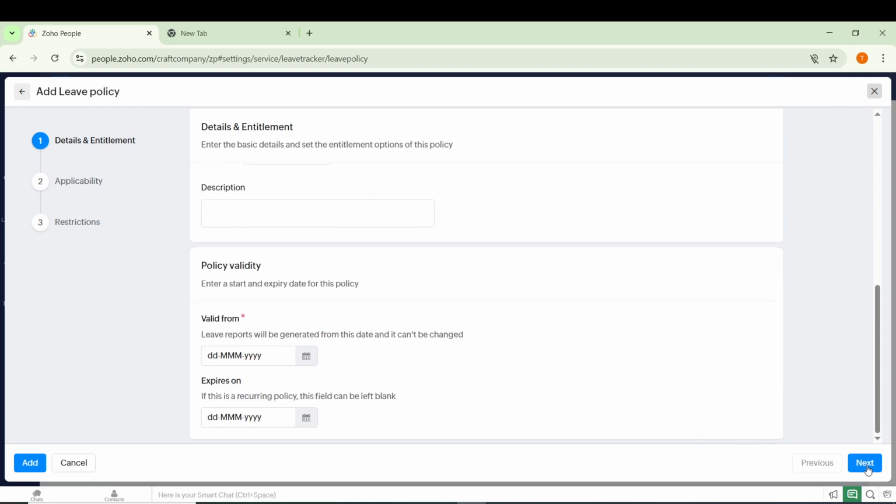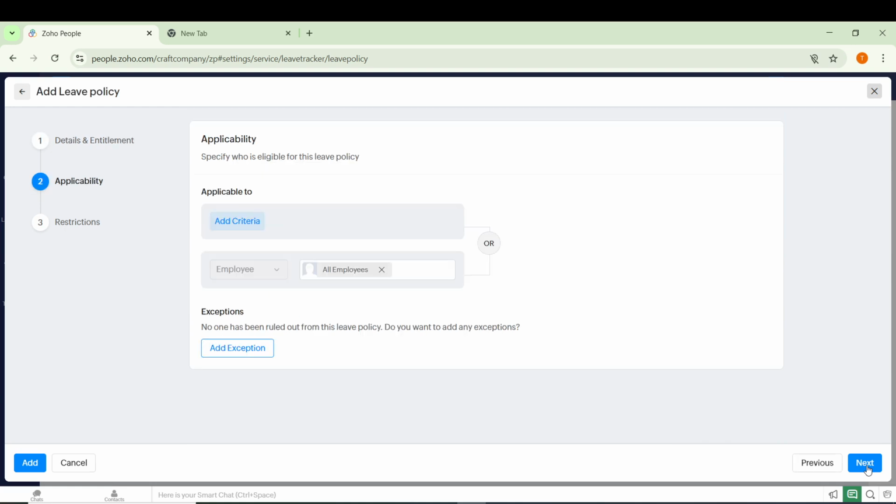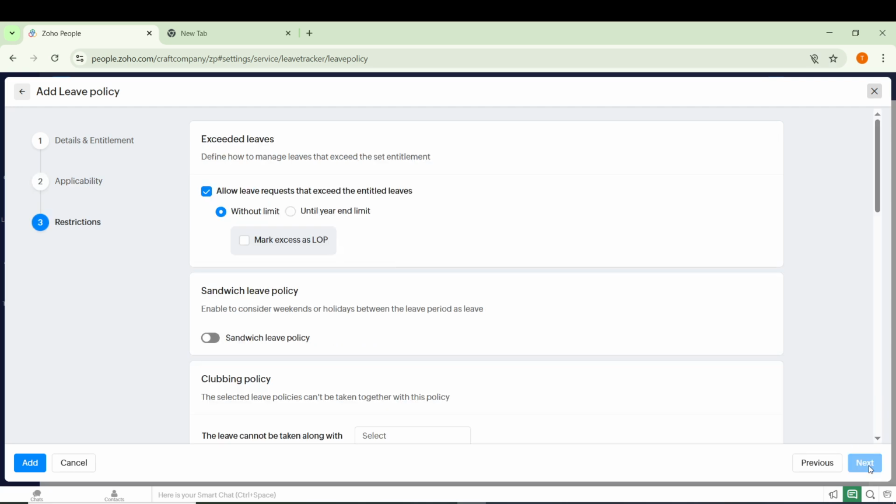When you are satisfied with the configuration, click Submit or Save to finalize the policy. After saving, it is a good idea to quickly confirm that the new earned leave policy appears in your leave policy list, so you know it is active and available for use.